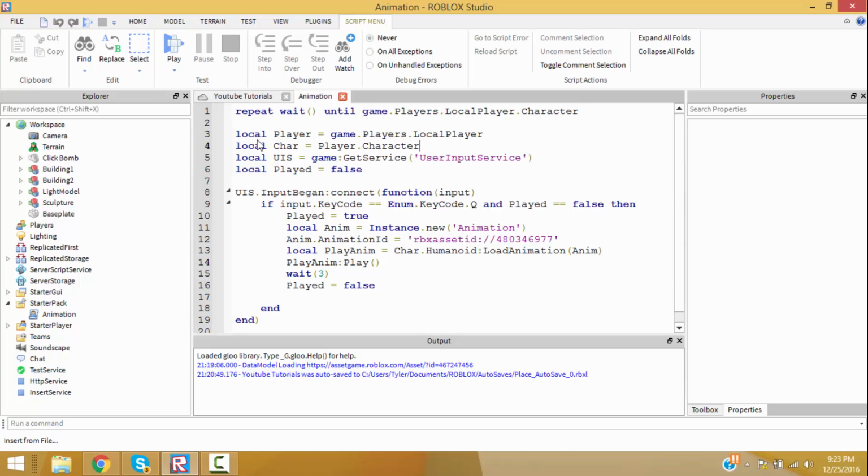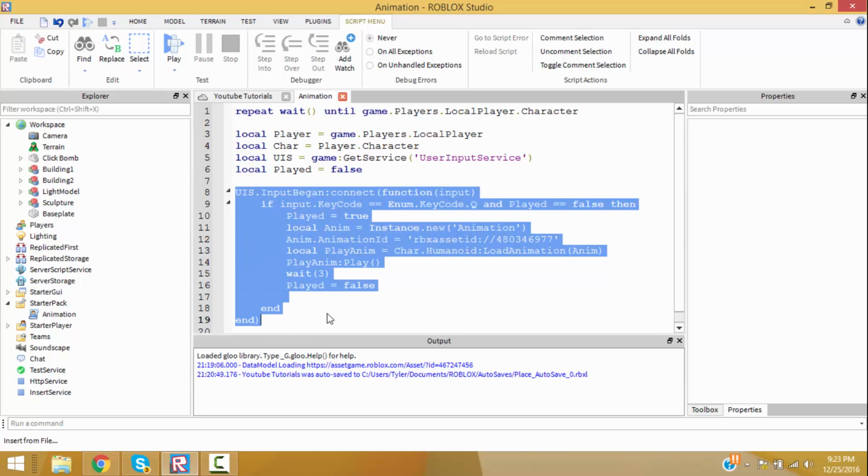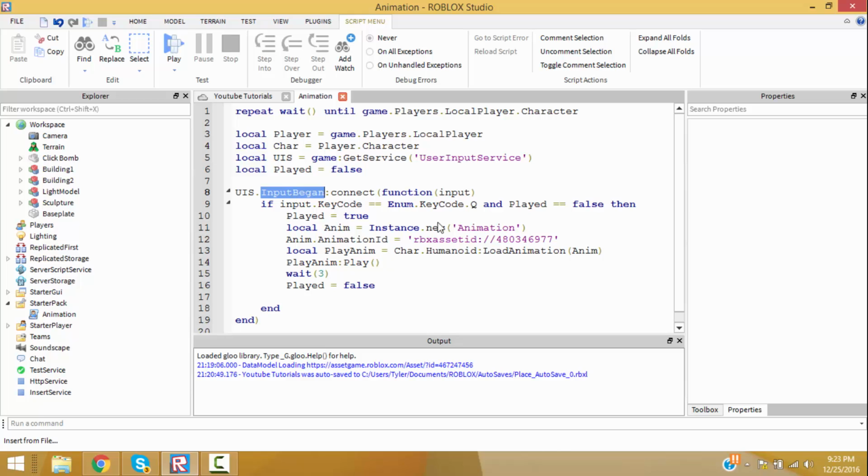Now, what we're trying to do is get UserInputService. And then in UserInputService, there's an event called InputBegan. Now, whenever we want to fire this InputBegan, we just make this function. InputBegan uses a parameter of input. So input is whatever the player has inputted, pretty much.